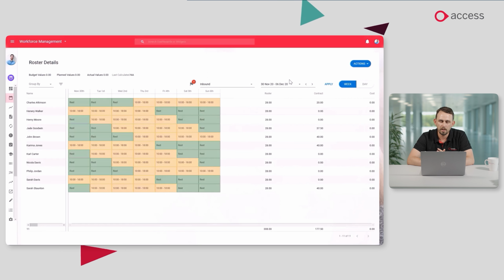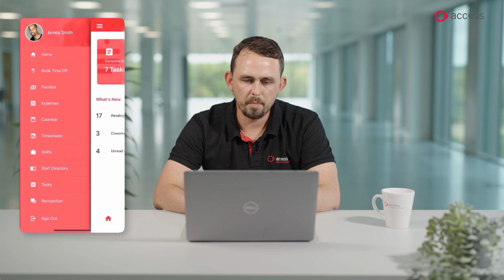You can also create cyclical shifts as well, so 4 on, 4 off. We know that a lot of different industries require a lot of different shift patterns with different areas of the organisation throughout the year. Now we move to the mobile application.